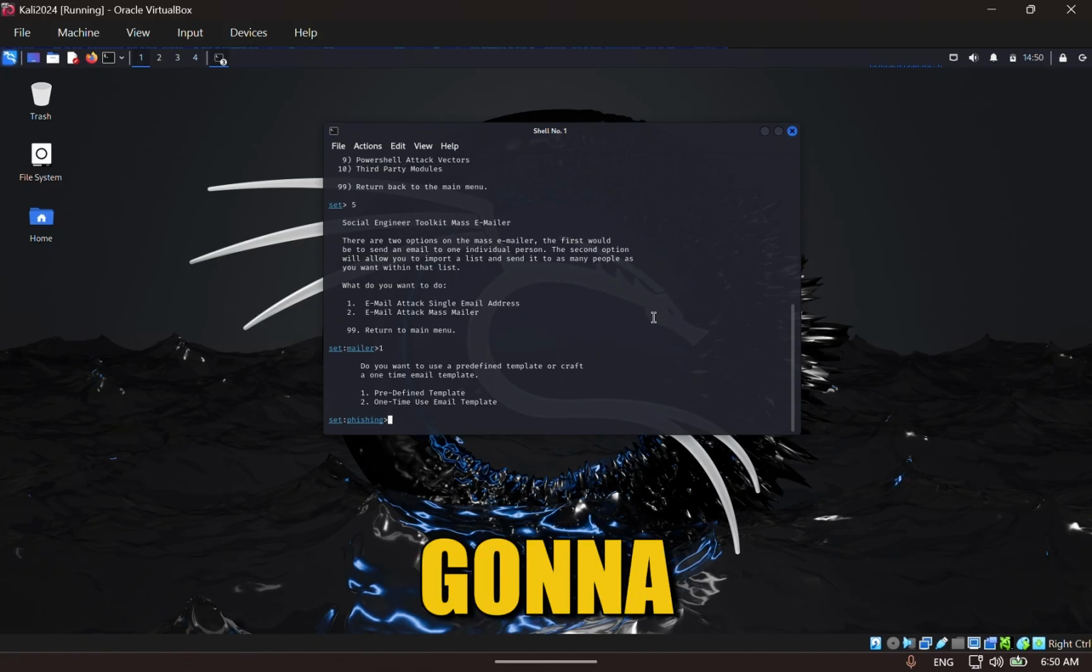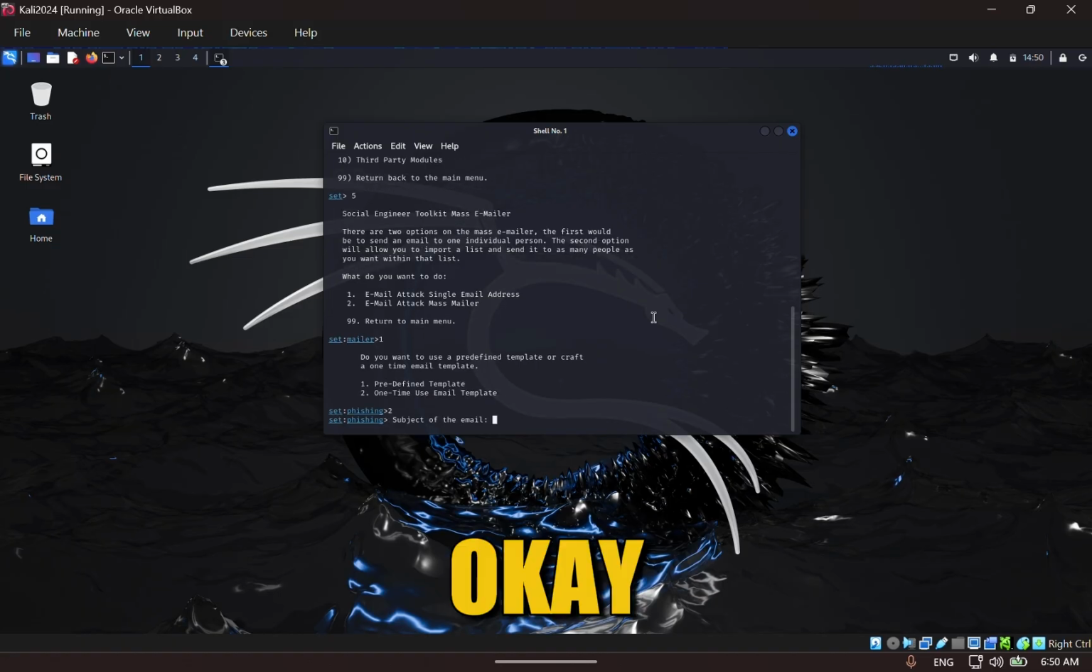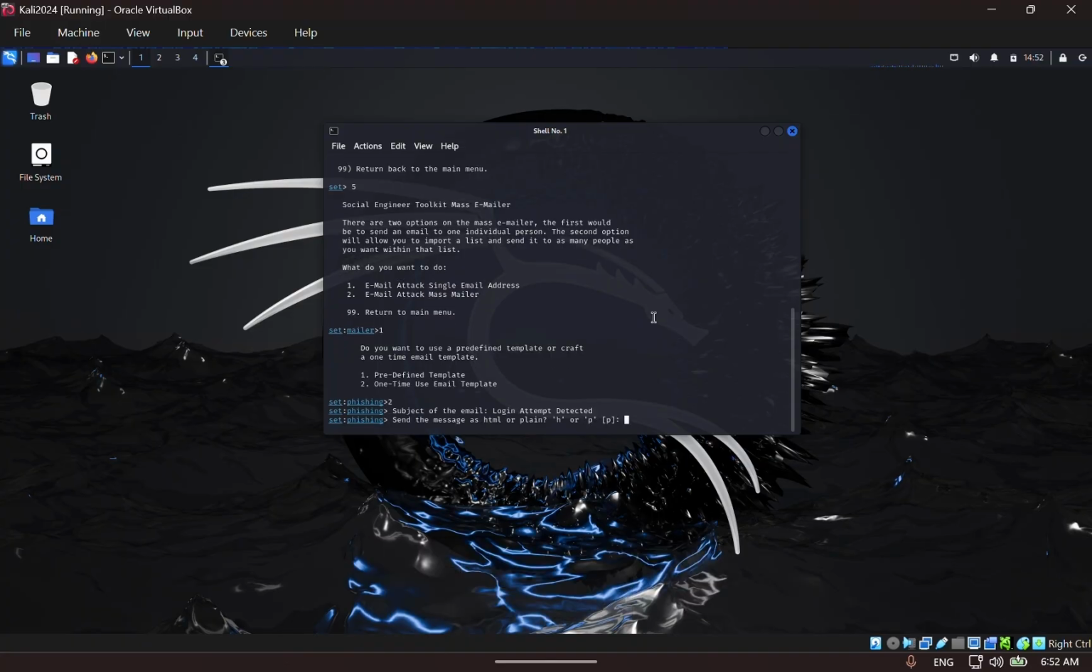So for this, I'm gonna pick one-time use email template, because I'm only doing this once. Okay, subject of the email. Okay, so now let's write the subject of the email. Put login attempt detected, and so it's asking me whether I want to send it in code or do I want to send it in plain English. So I'm gonna pick code because I do want to.